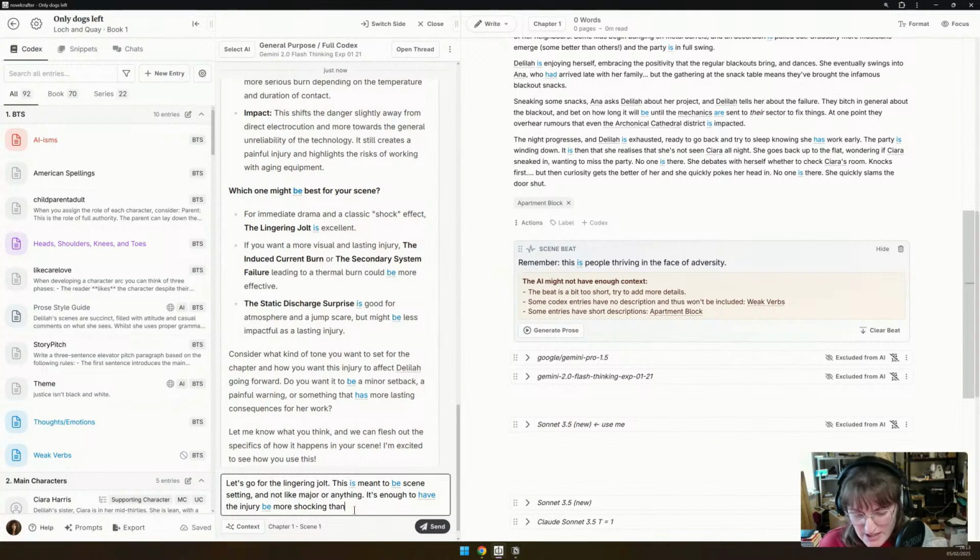This is meant to be scene setting and not major or anything. It's enough to have the injury be more shocking than long lasting. I feel like I kind of repeated myself there.